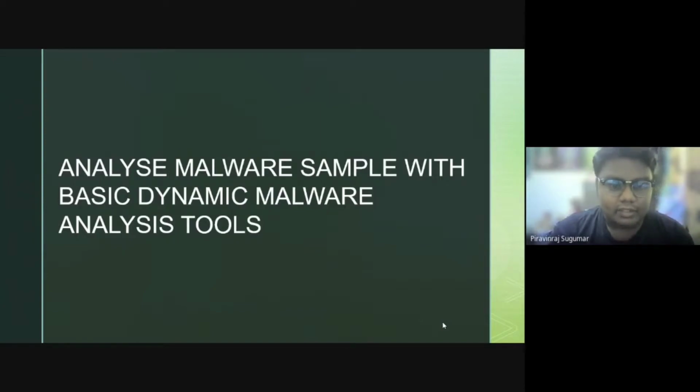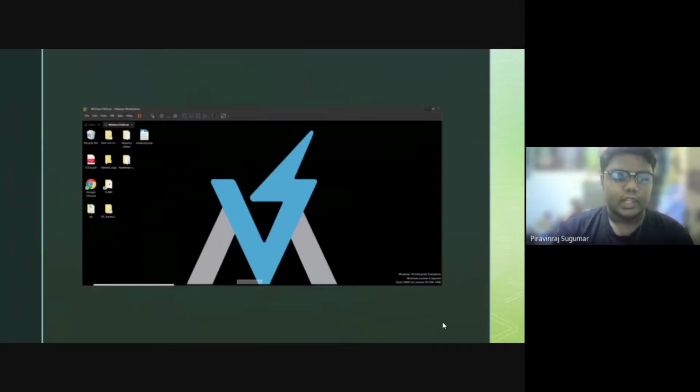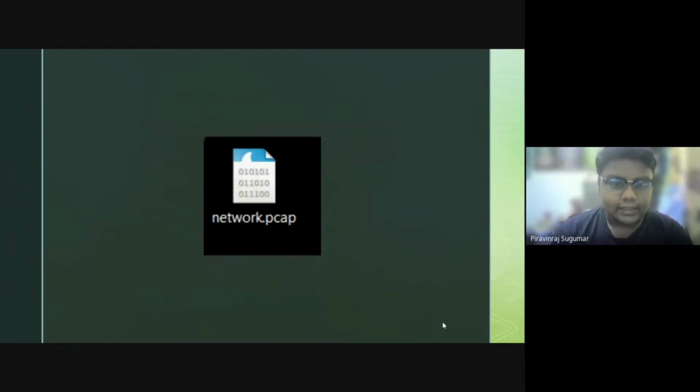Analyze malware sample with basic dynamic malware analysis tools. This is the tools that we use for our problem-based task one, which is VirusTotal and a computer installed with Windows OS. So this is our computer with a Windows OS, which is downloaded in the virtual machine. And this is the network pcap file, which is downloaded in CDOS.